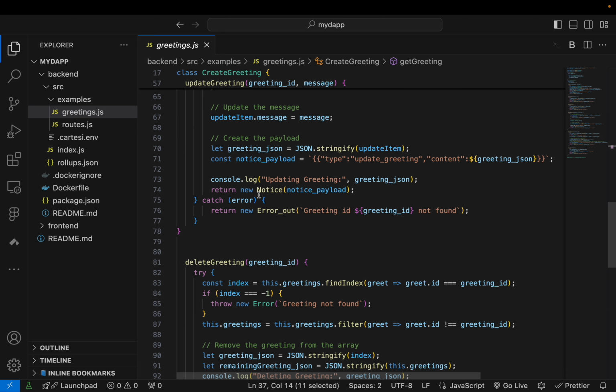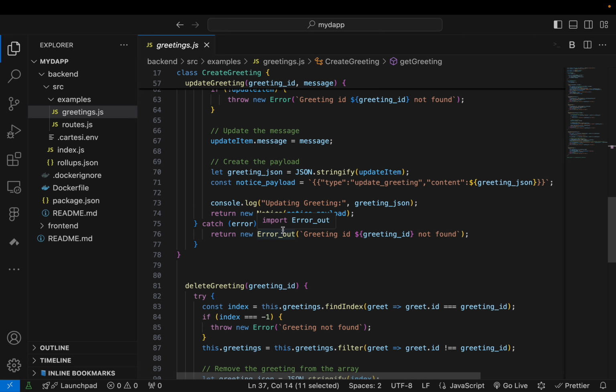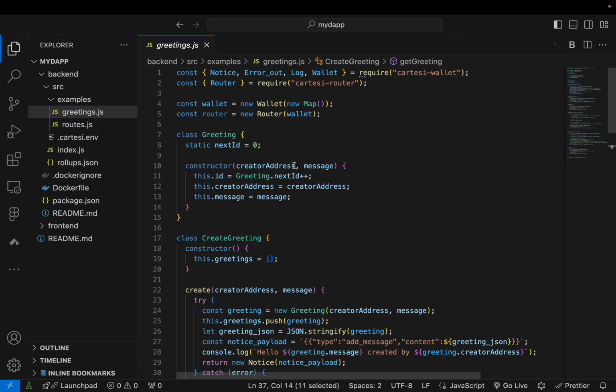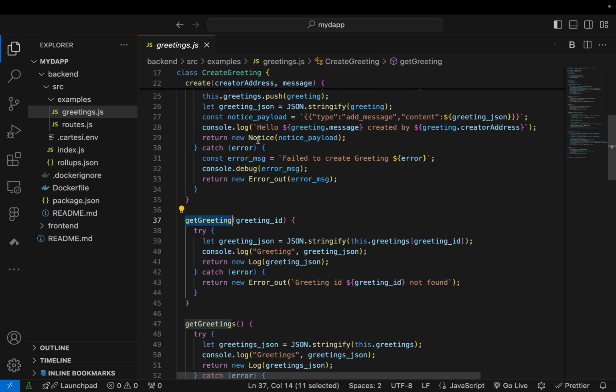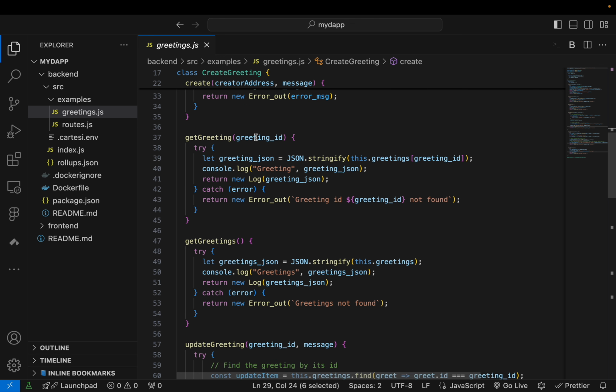This makes use of notices, errors, and all of these are coming from the Cartesi wallets and the Cartesi router package that we are using. In Cartesi, a notice is more or less like logging the output of what you are getting. It's almost as good as doing console log. So that's what a notice is.